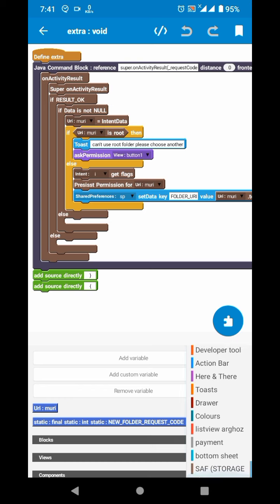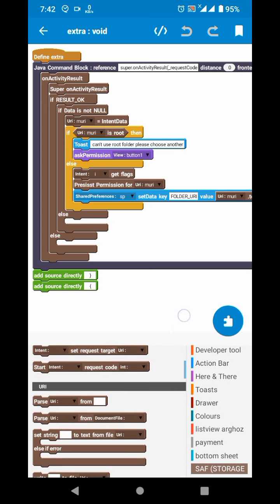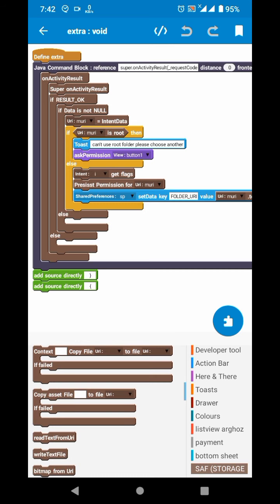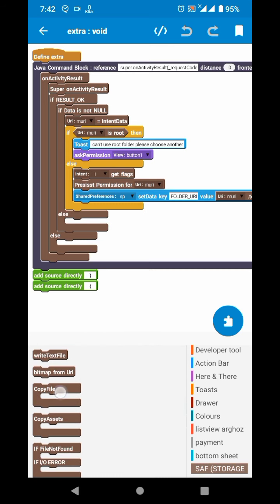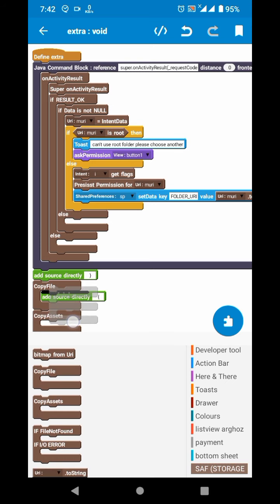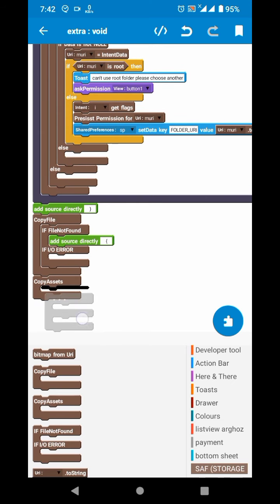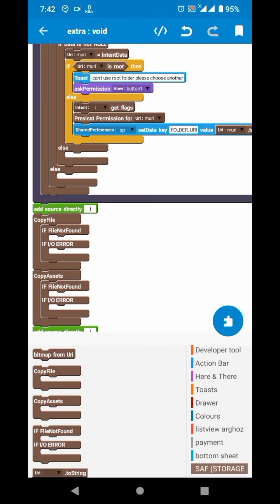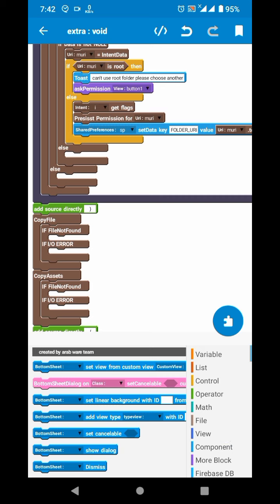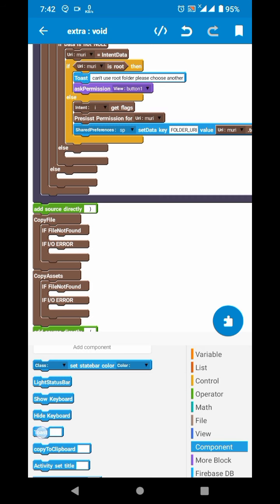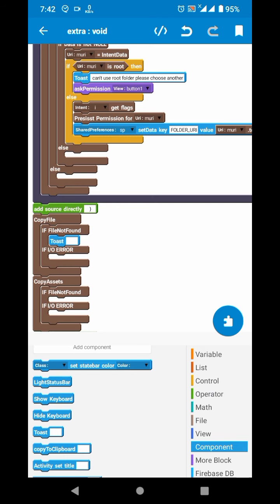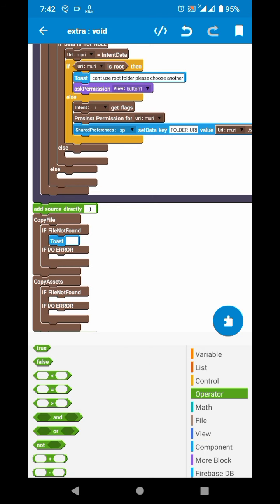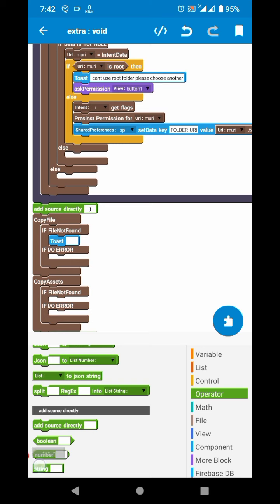And in the extra block, I will place the copy file block and copy assets block. Inside them I will place exceptions blocks like this, and that green block with curly brace was at the end, so I will place it at the end. On the file not found exception we will show the message file not found, and on the IO exception we will get it from the exception using getMessage method.